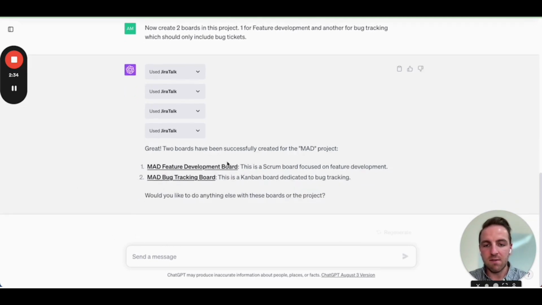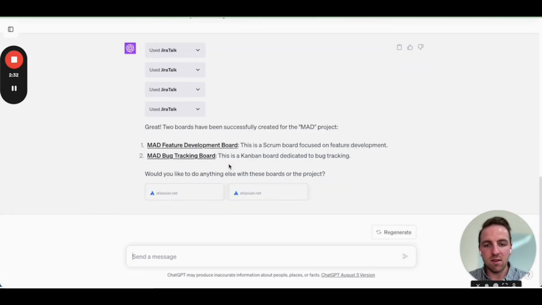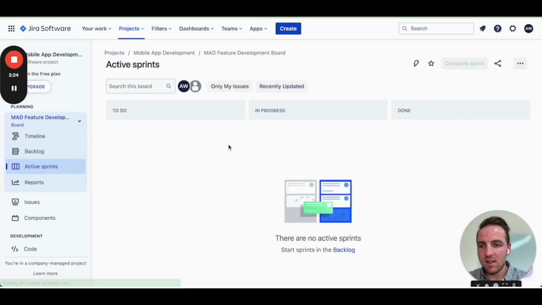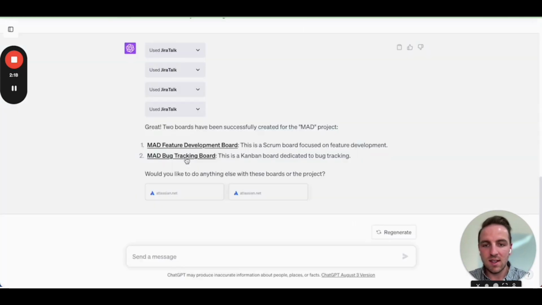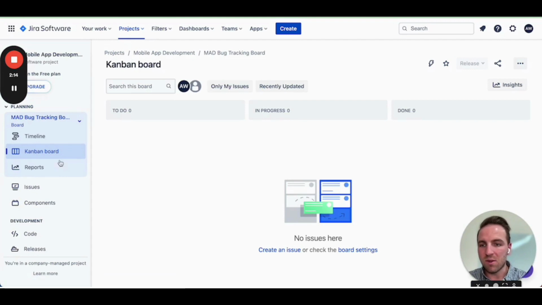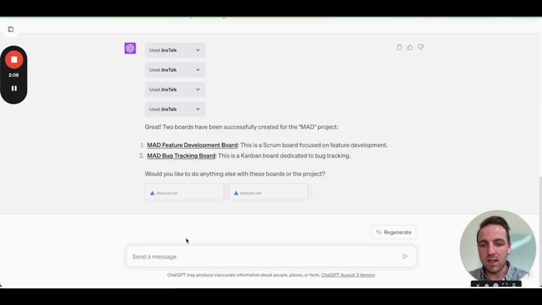So we have our feature development board, which I talked about. It's a Scrum board. And then now we have a bug tracking board, which is automatically a Kanban board, right? So let's go ahead and click on the links, double check them. So we do have our feature development board, which has active sprints. And we have our bug tracking board, which is a Kanban board. So awesome. Look at how easy that was to set up. Now we can go ahead and create the sprints under them.